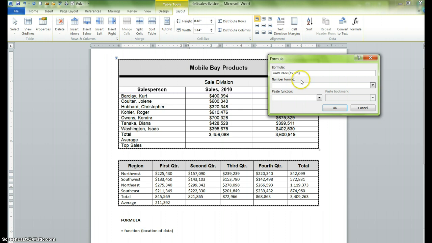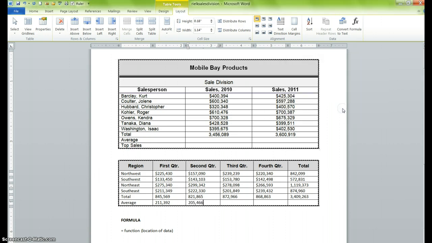Make sure that it ends in a parenthesis, check to make sure that the formatting is the one you want, and press OK. You continue to do that for both the third, fourth, and the total quarter if you wanted to also find out the average for each one of these totals.